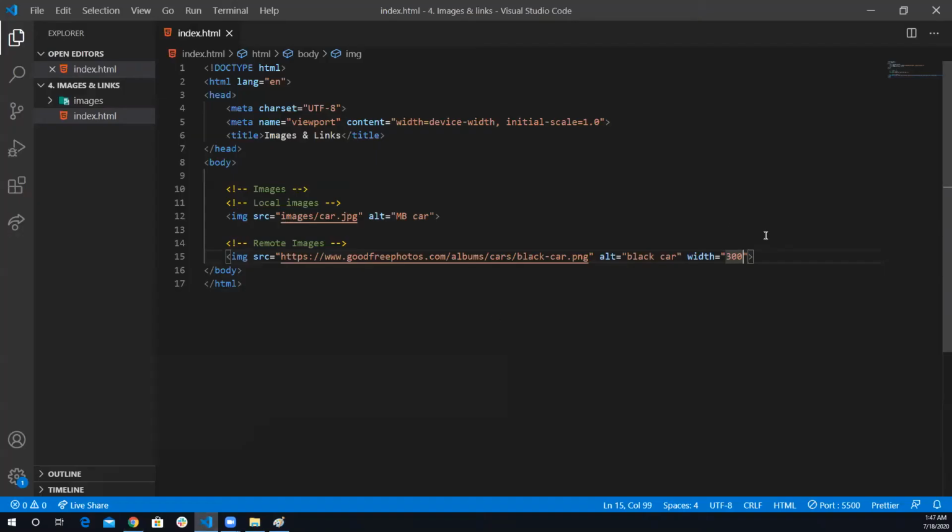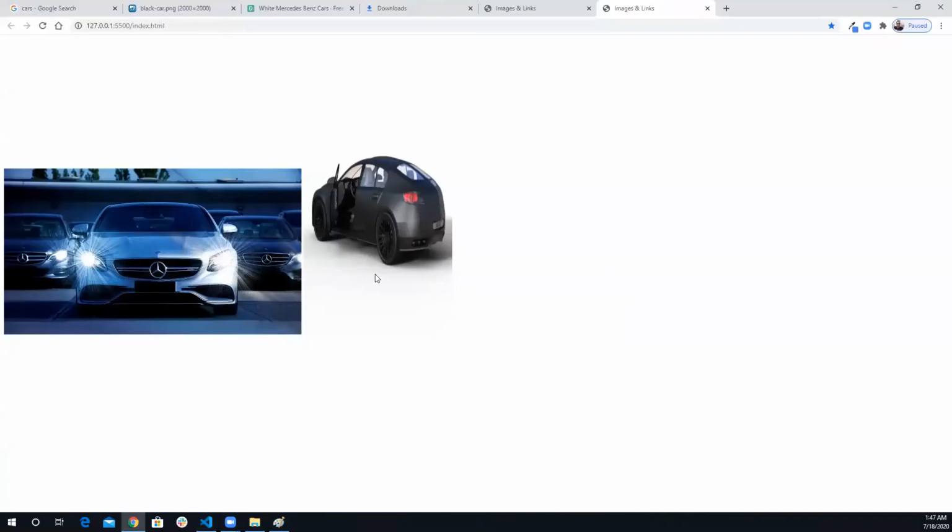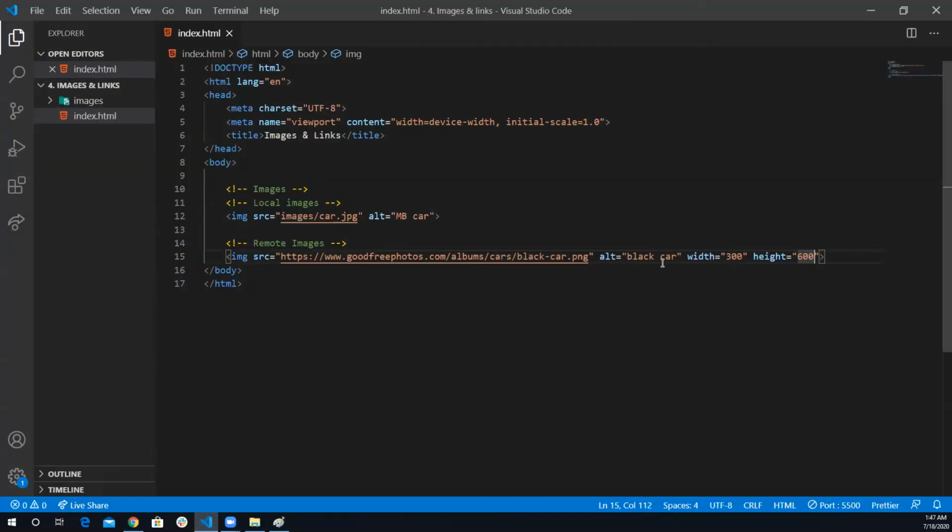You can also set the height. So if I put height, let's say 600, to make it stretch. And now it's a stretched image because I set the whole height to be 600 pixels. So we have these two attributes that can be used with images, along with the alt attribute and the source.